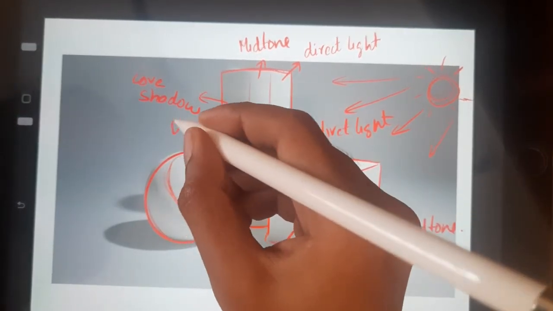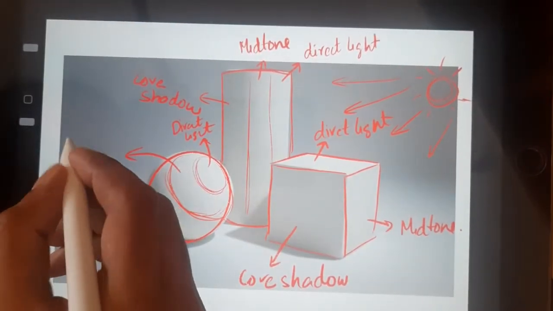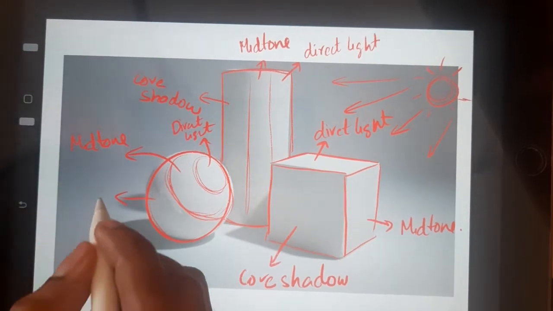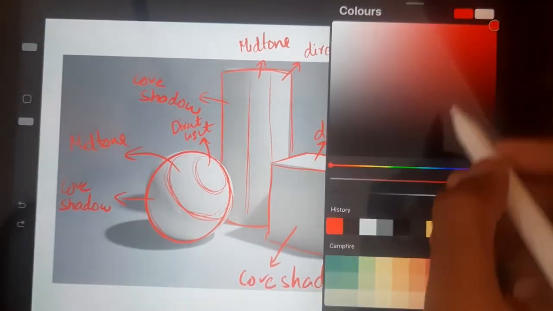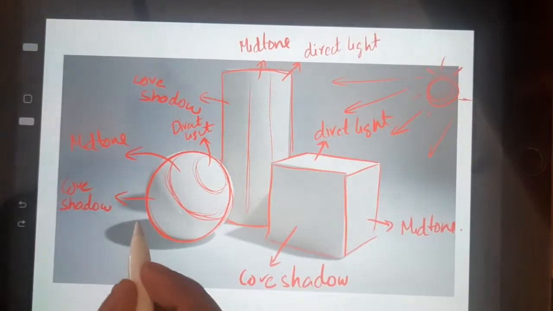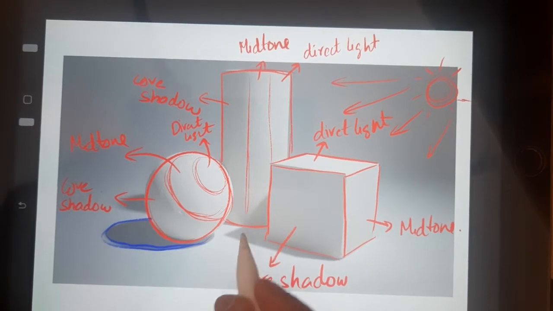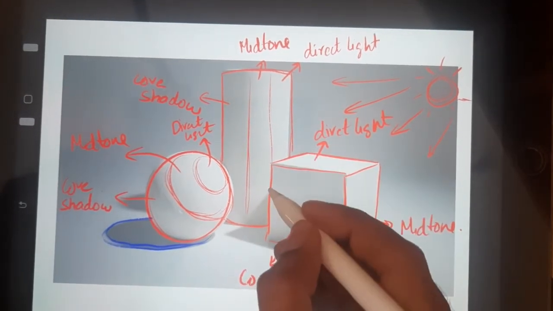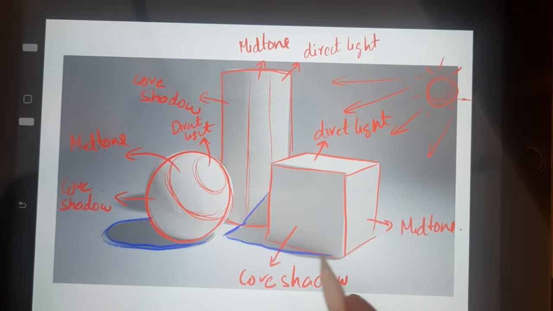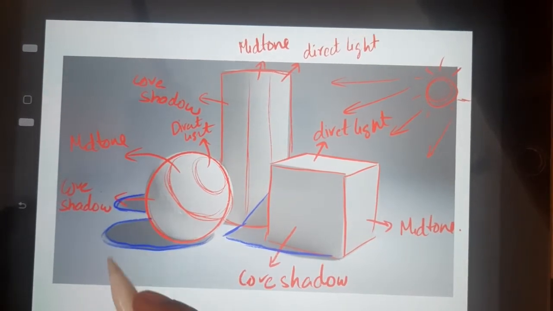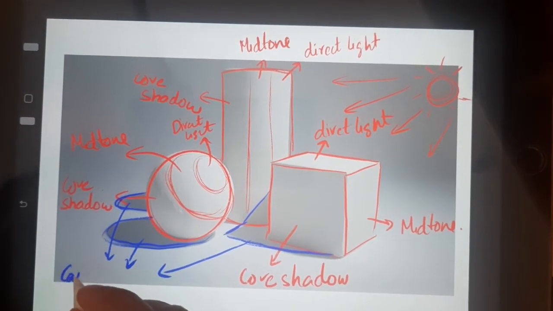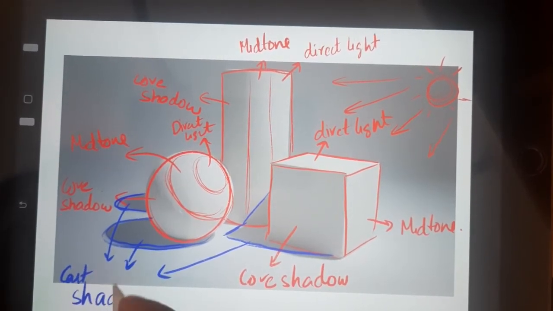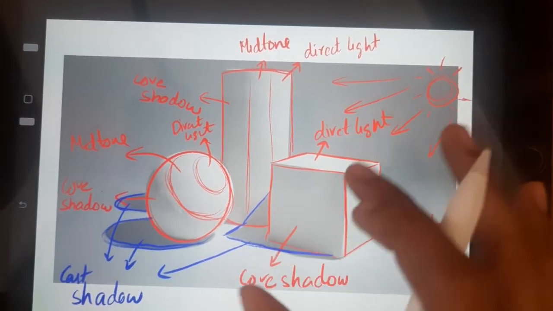Now we can mark the cast shadow. Cast shadow is the shadow caused by an object on the surface or on another object. The cast shadow of the sphere is cast directly to the surface below it, and it has the shape of the sphere itself. But the cast shadow of the cube is cast, some shadow is cast on the cylinder and some falls on the surface below it. So there is a slight angle change where it meets the cylinder. The shadow of the cylinder also falls directly to the surface below it.